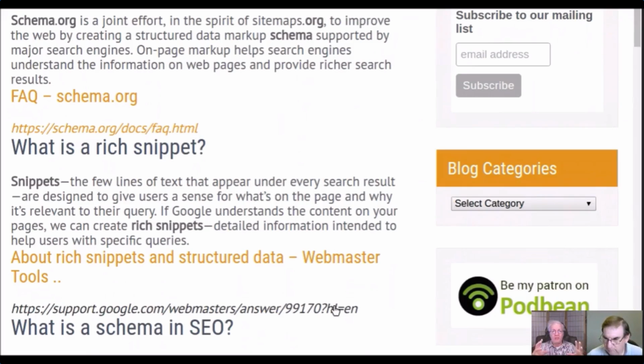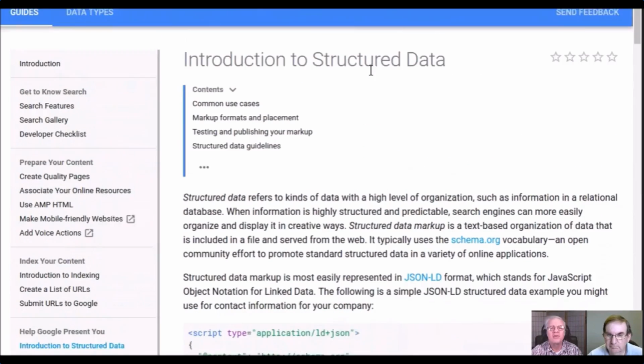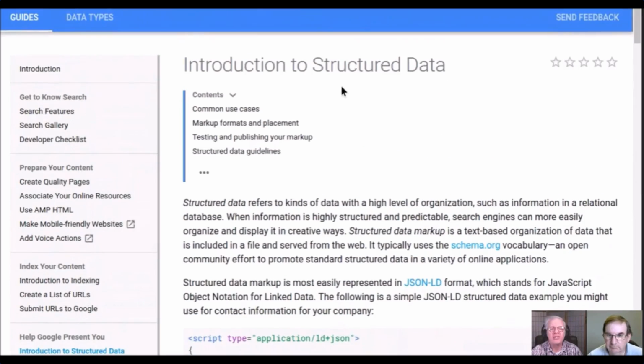Once you've learned about structured data enough that you can build it into your website, say you've given your page a title and a logo, and you've applied the structured data to demonstrate to the Google search bot or the Yahoo or Bing search bot what the page is about, then the search engine, Google in particular, can create what's called a rich snippet. It's identified in this link from developers.google.com. The introduction to structured data covers common use cases, markup formats and placement, testing and publishing your markup.